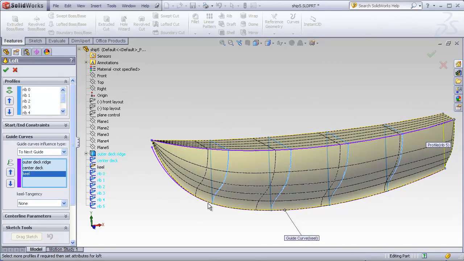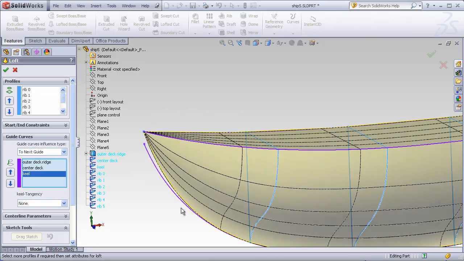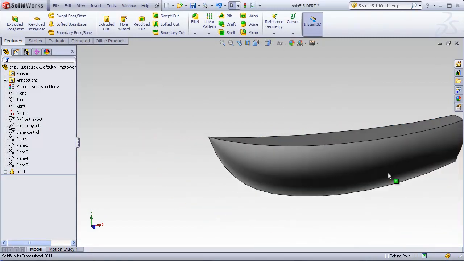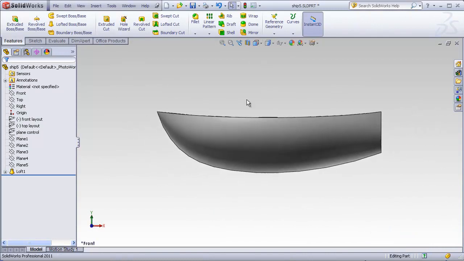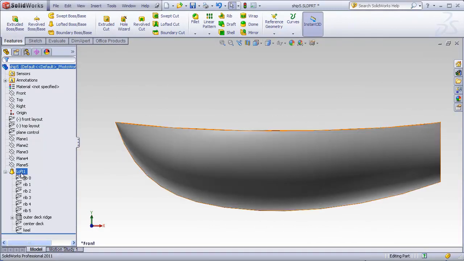What's interesting here is that the loft is not failing, but we can see that the bottom ridge of the keel is not following the guide curve that was selected. It's actually allowed me to make the loft in this case, surprisingly, but technically I would call this an error because we have not gotten the shape that we actually were desiring based on the shape of this bottom guide curve.